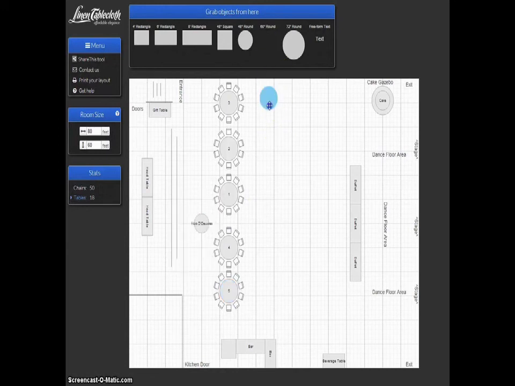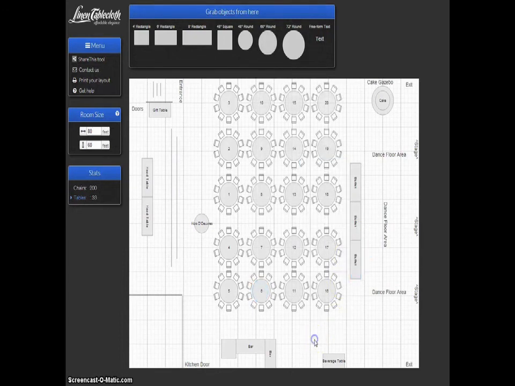As I add tables, glance at the stats box on the left side of the screen and you'll see my guest count increasing. One note, this planning tool will not allow me to put chairs on just one side of a rectangular table, so I'll have to remember to add 10 additional guests to my count since the bridal party will be sitting at the head table. This tool will not include them in the stats chair count.